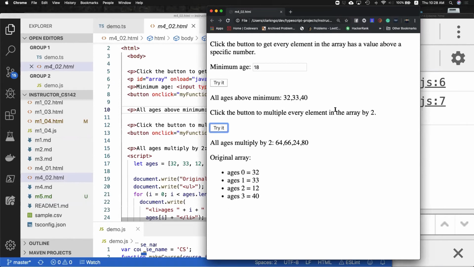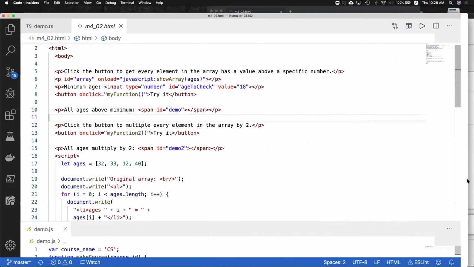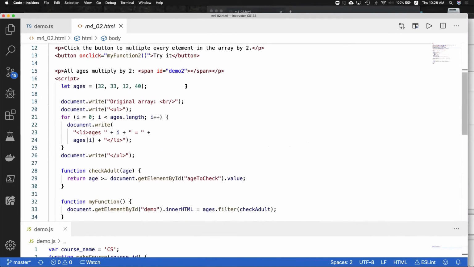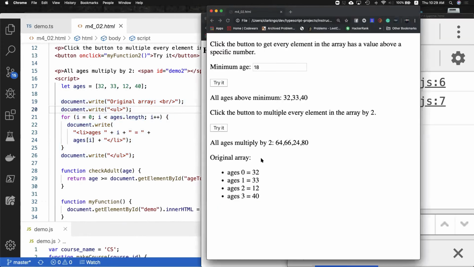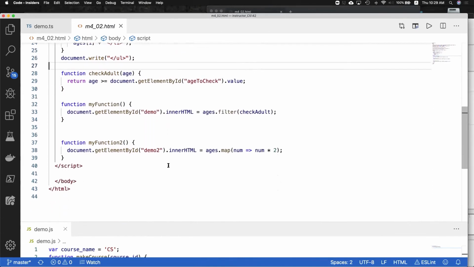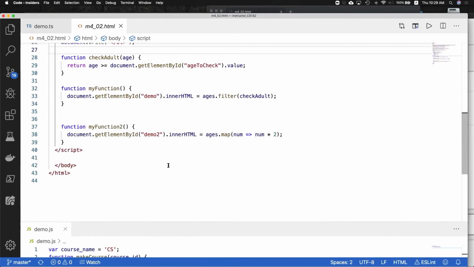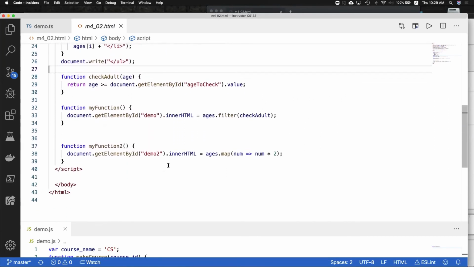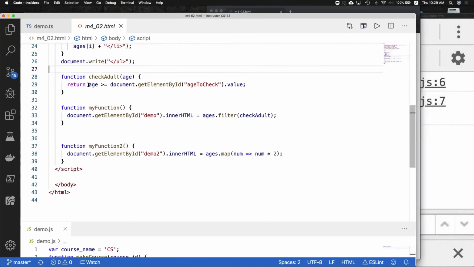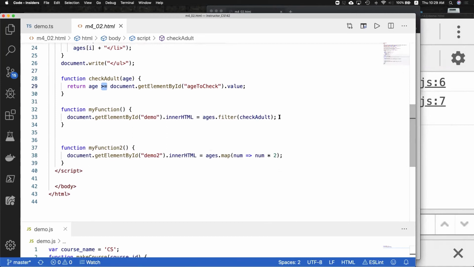If we go to the HTML file, because we already went through this, focus first on this one. This is the original array. Let ages equal the number array. In the for loop, this is just printing the original array. So move on. Now we use the check adult age function. We pass a parameter, which is the array. And then if age is greater than or equal to the value, print that out.